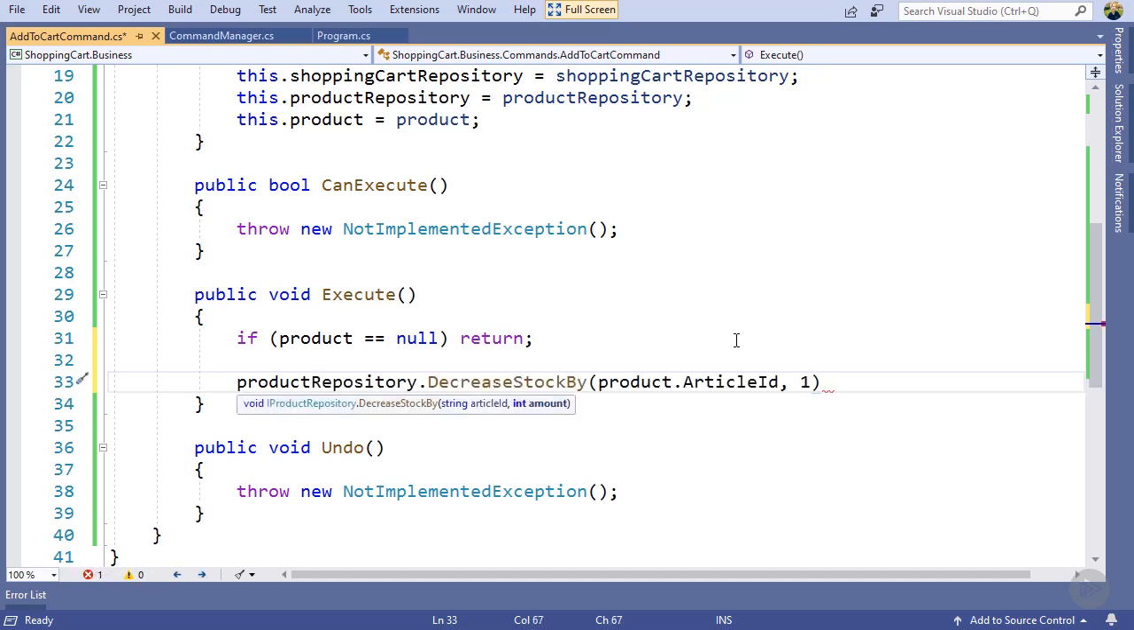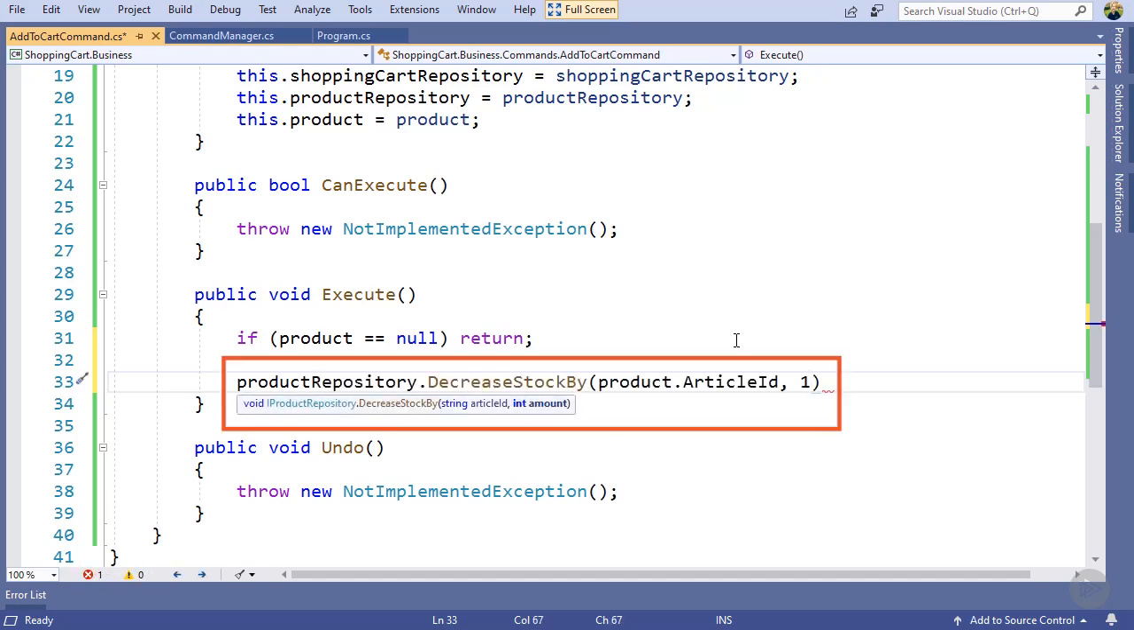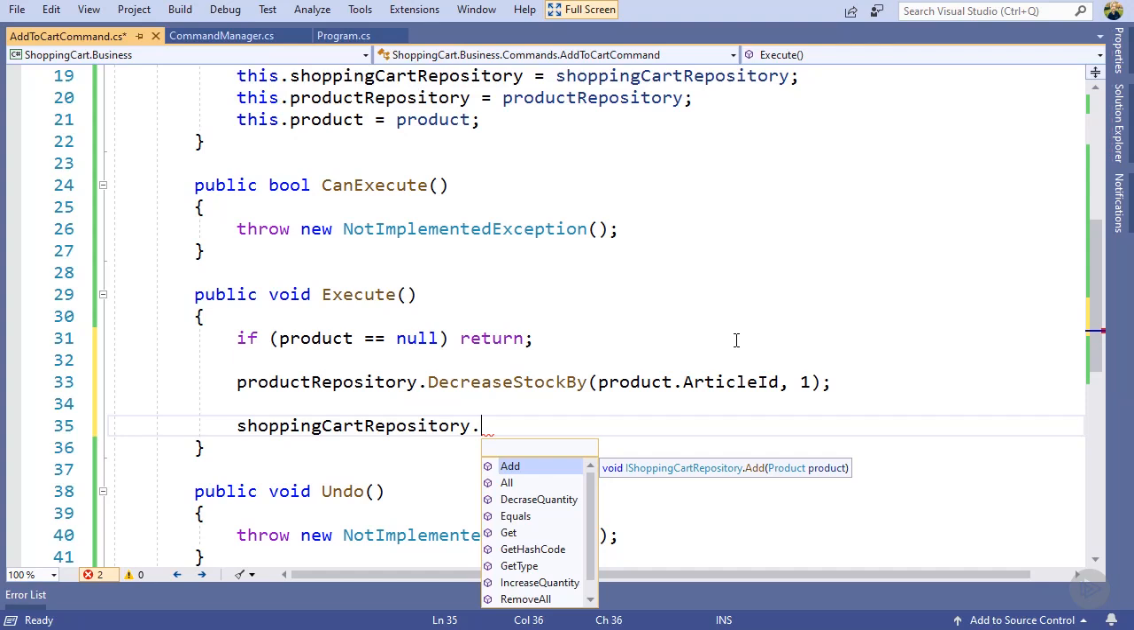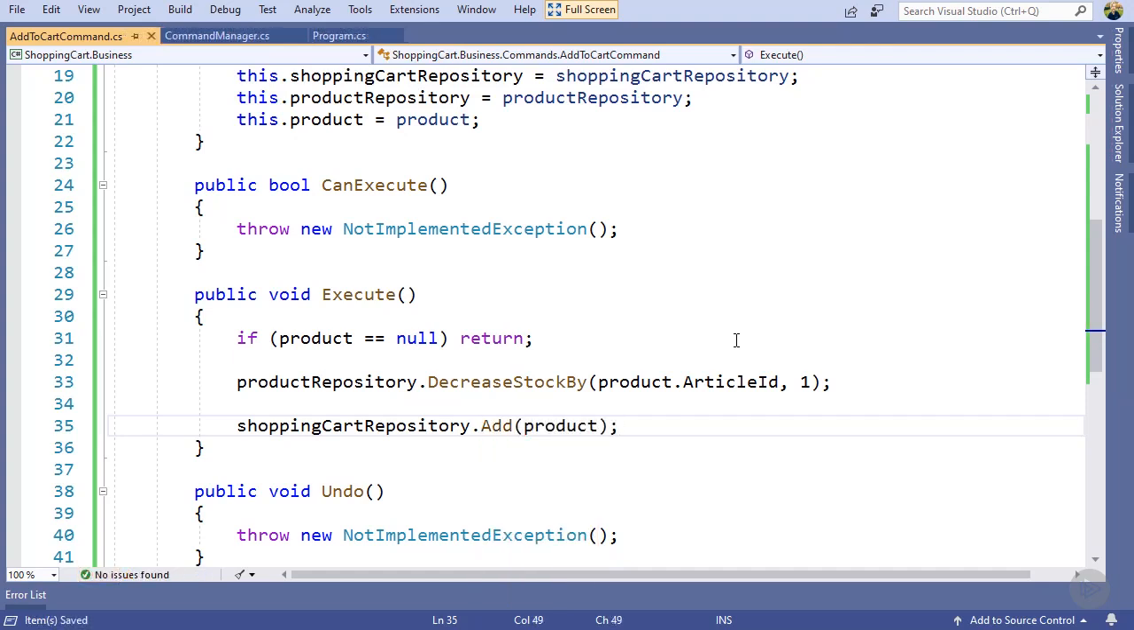And you'll notice here that on our product repository, we have a method called decrease stock by. It takes the article ID as well as the amount that we want to decrease the stock by. And then we simply add this to our shopping cart. And now we have our execute method implemented for our add to cart command.